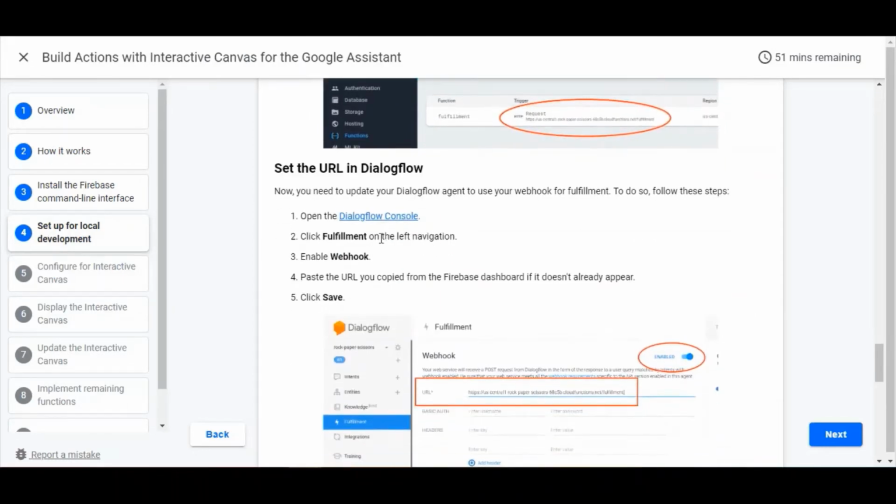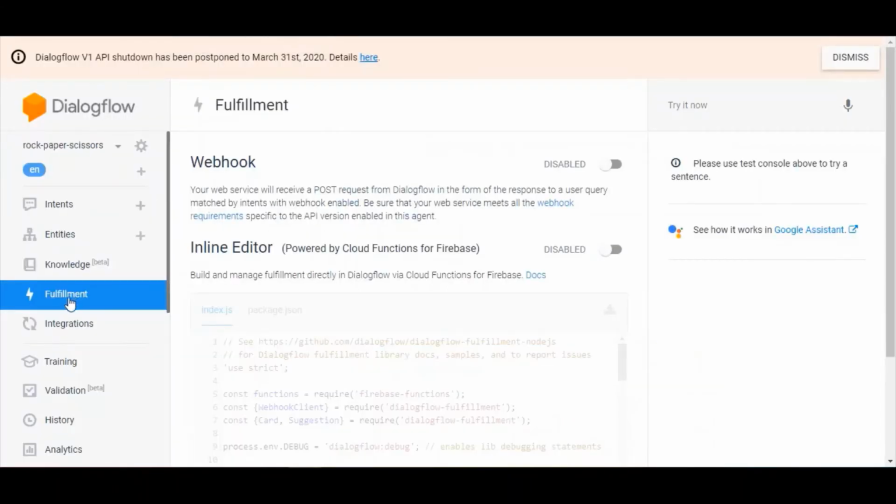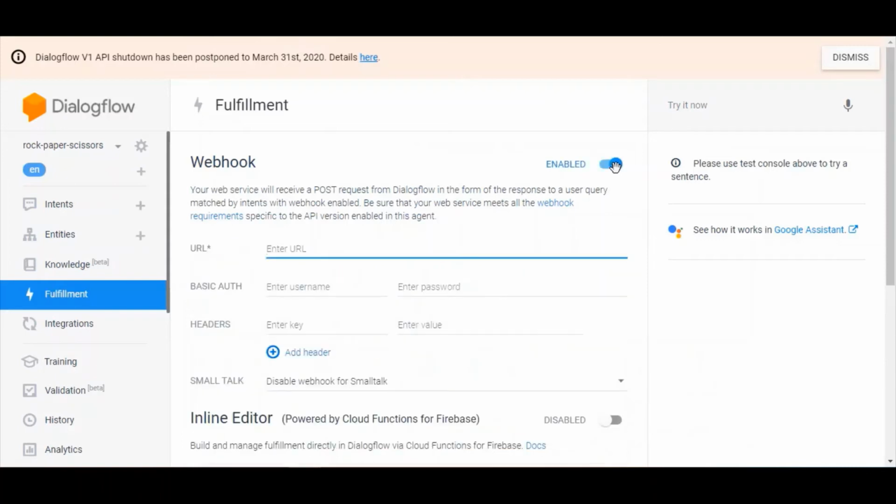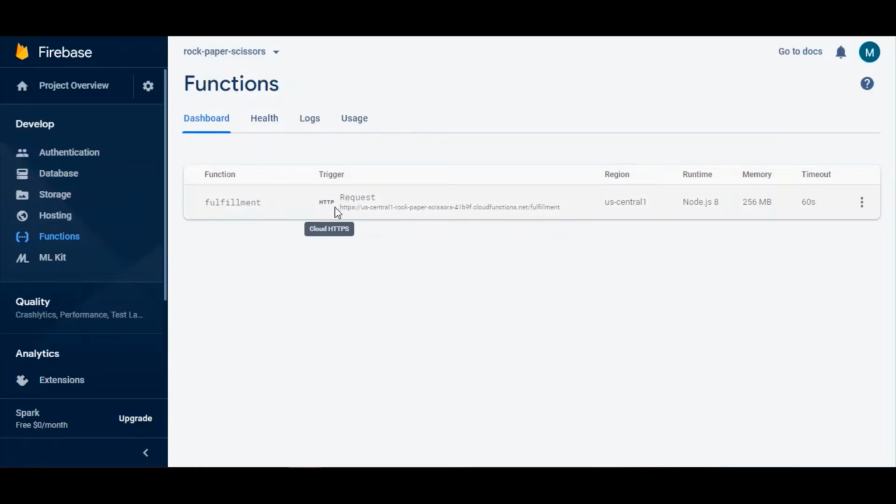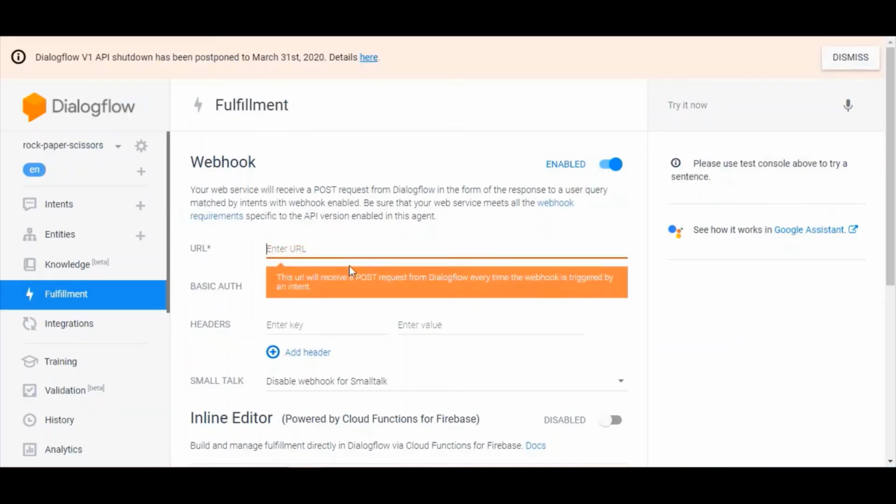Then go back to the Dialogflow console, click under Fulfillment, scroll down and enable webhook, and paste that URL, then save the link. And here's me showing you how to copy and paste it and save the link.